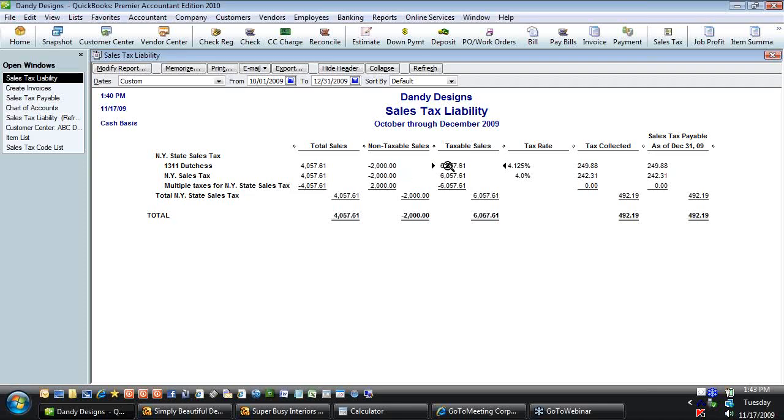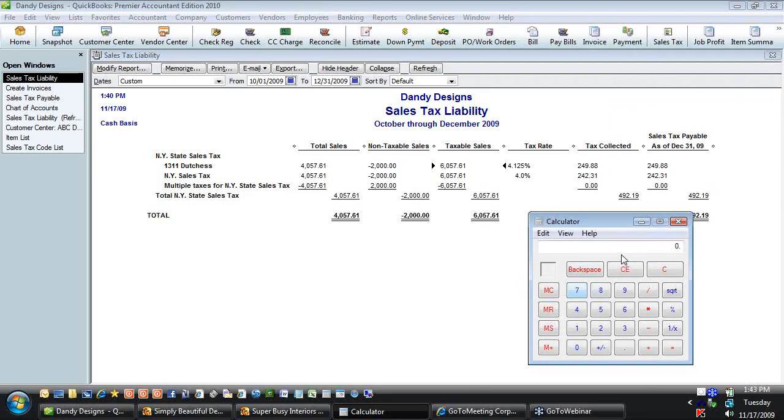So if you were filling out your report, most of the time you will use this number that generates the tax collected as being the total sales or the taxable sales, and then it could also be your total sales number. So let's take a look at how we know that this $249.88 is the proper amount. We're going to click on the calculator, and we're going to type in $6,057.61 times 0.04125 gives us the $249.88.